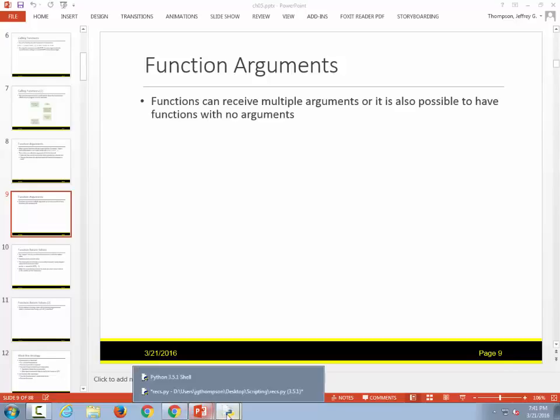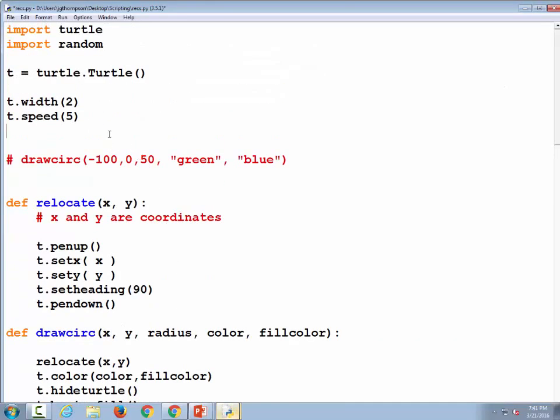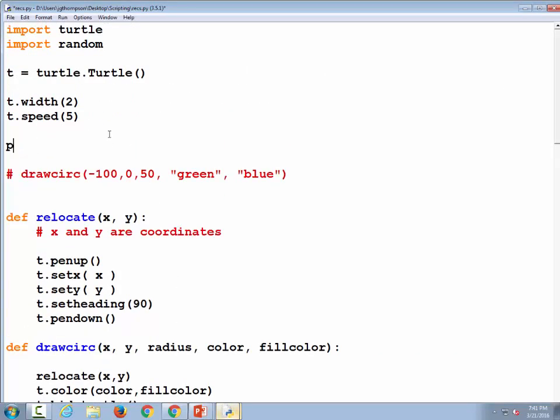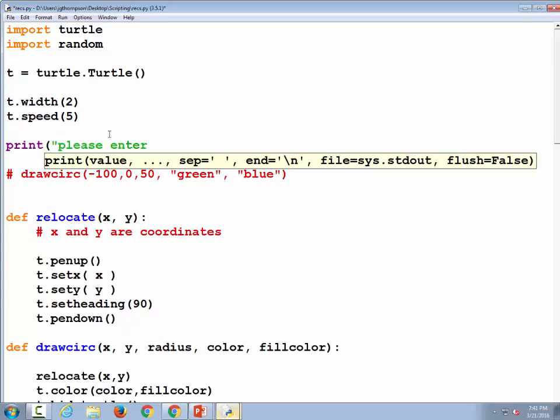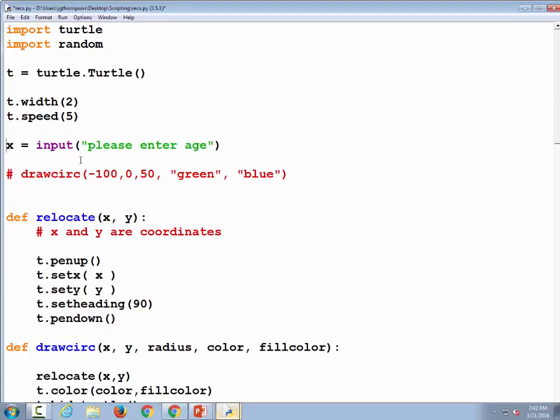So that is a function which can accept no arguments, and we've seen that before when we did something like this. X or print, please enter age. Then we did x is equal to input like that. There, it doesn't have any arguments. Of course, this is a superfluous step because we could have put that right there. We could have passed that in as an argument because that's the way the input function is written.